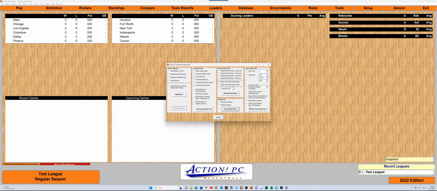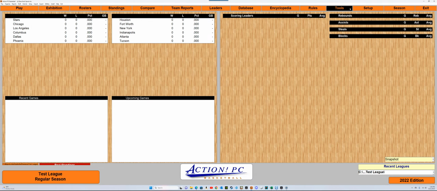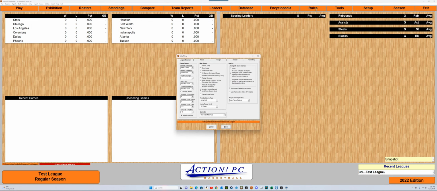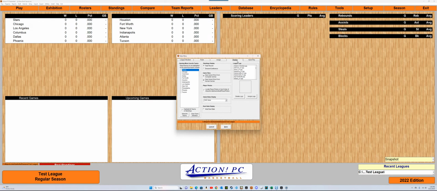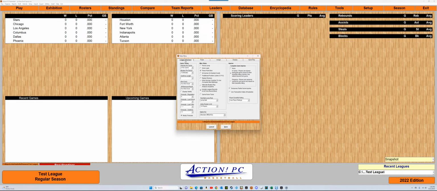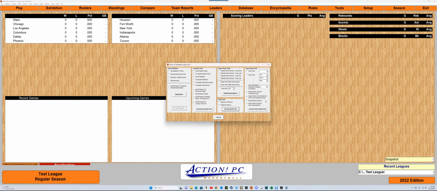And okay, wait a minute. Is it tools or rules? Let's do this. I think it's rules. No, it's got to be tools. I'm just missing it. I'm just not patient. Tools.